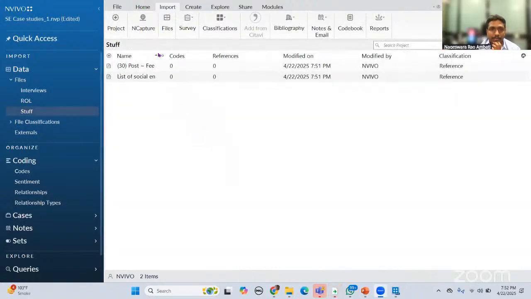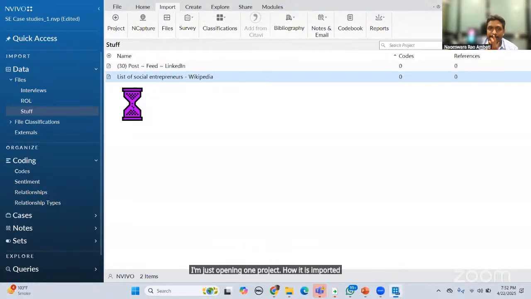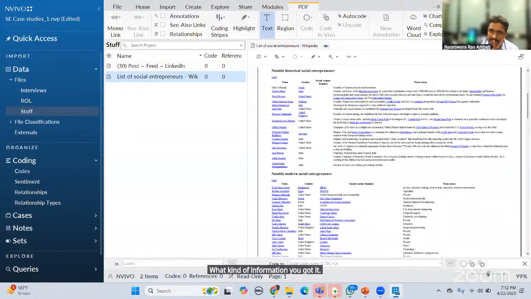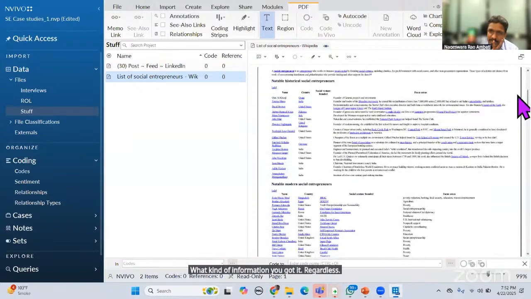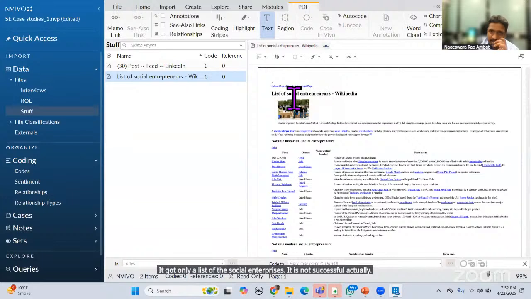So we are able to import the files into our project. I'm just opening one project. How it is imported, I just want to see that. What kind of information did you get? It got only the list of the social enterprises. It is not successful actually. We tried to scrape the entire social entrepreneurship Wikipedia, but somehow it got only the list of the social enterprises.